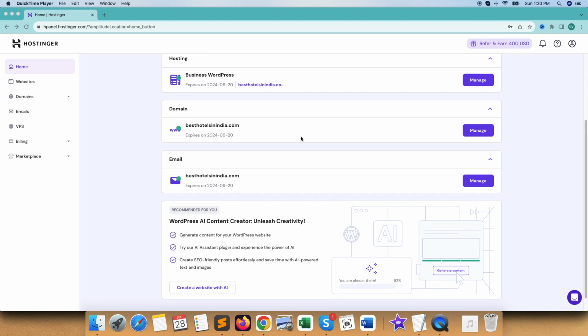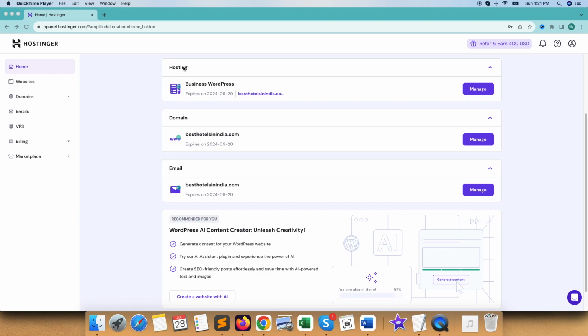In this tutorial, I will show you how to create a subdomain in Hostinger and install WordPress. First, log into your Hostinger control panel. Once you logged in, you will see this hosting section. Go to Manage.